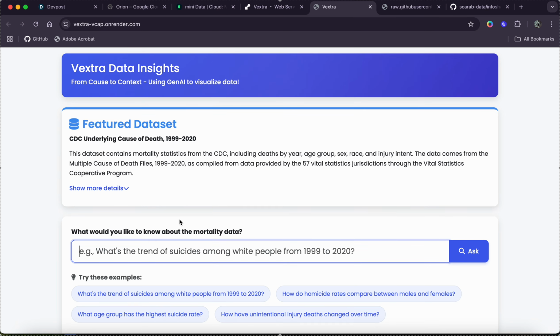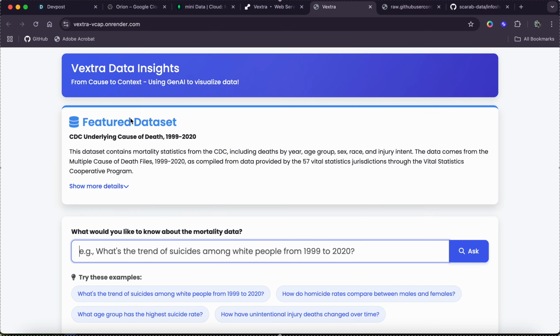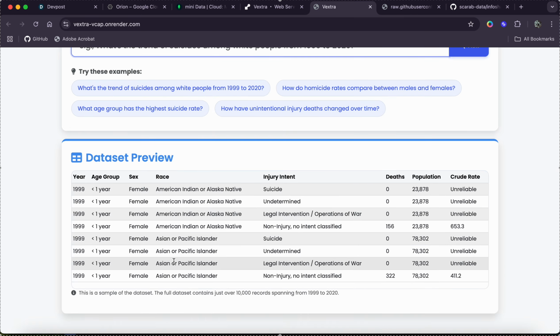This is just a basic demonstration of Vextra. So the data set that we're using here for demonstration is from wonder.cdc.gov, the underlying cause of death data set from 1999 to 2020, aggregated by year, age group, sex, race, and injury intent as cause of death. Down here you can kind of see a data set preview, right?